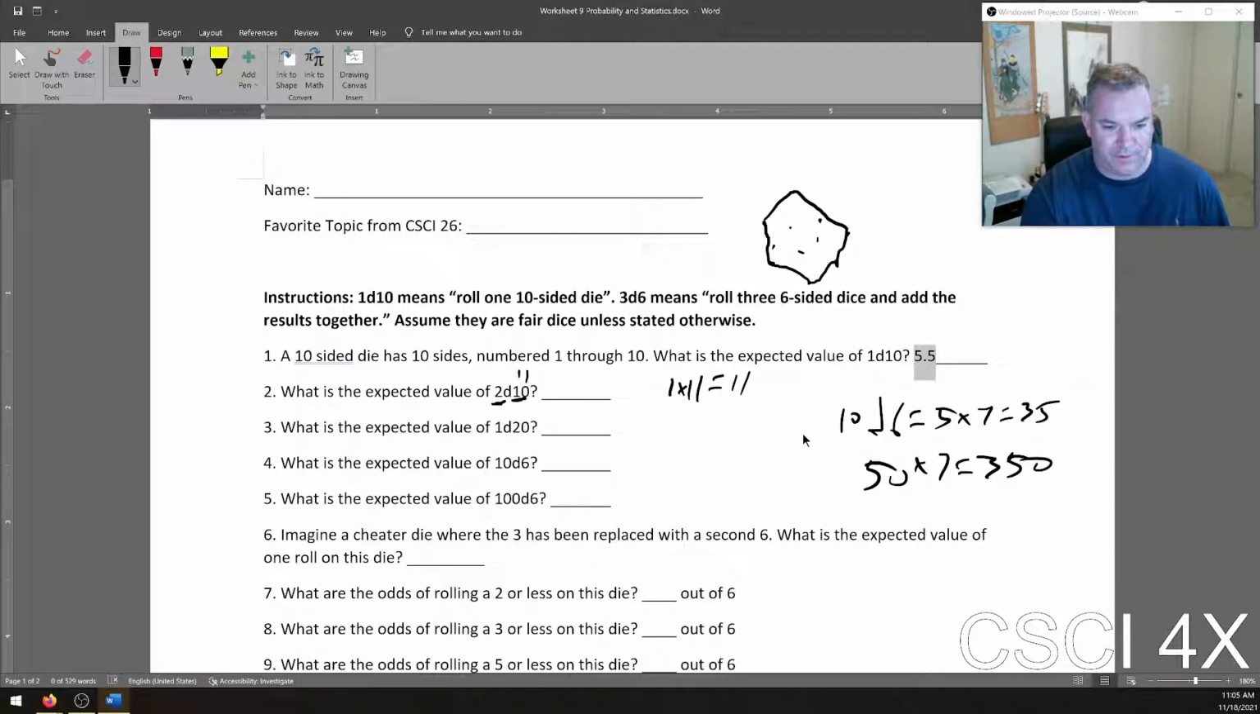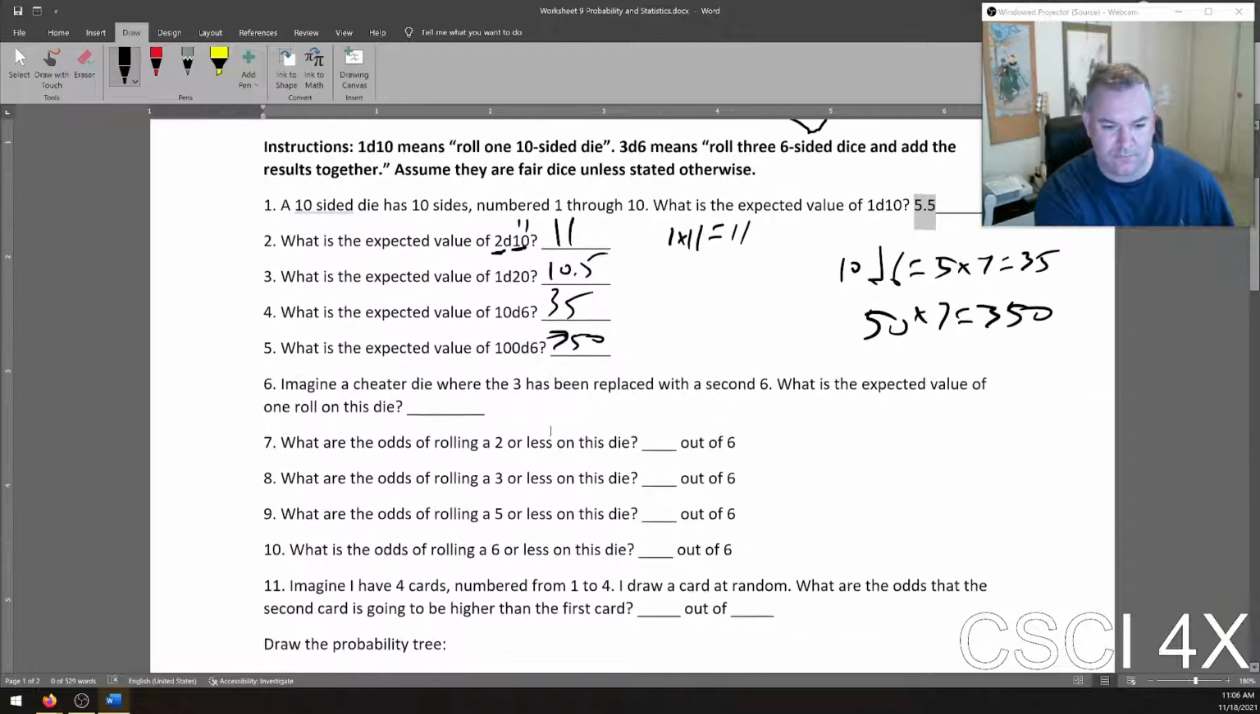Okay, so the expected value of 2d10 is 11. Expected value of 1d20 is 10.5. 10d6 is 35. 100d6 is 350. Okay. Any questions about this part? Nope. Okay. Imagine a cheater die where 3 has been replaced by a second 6.